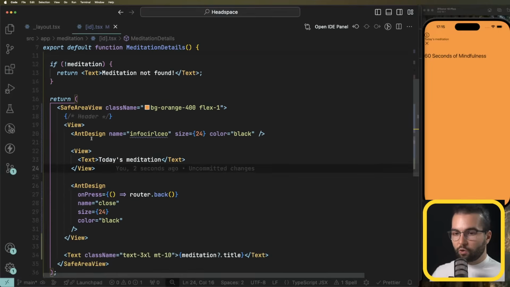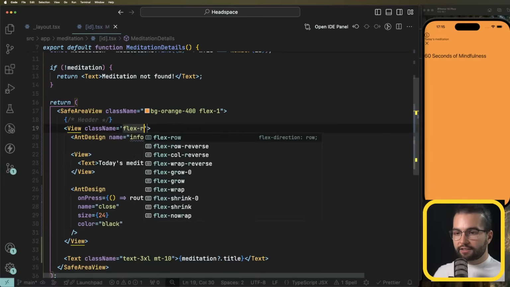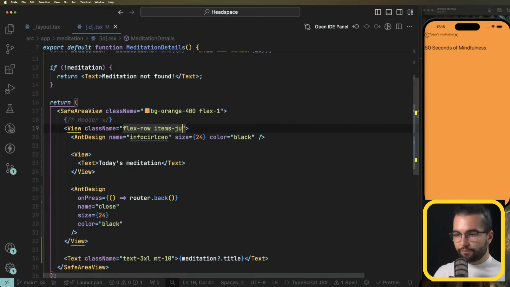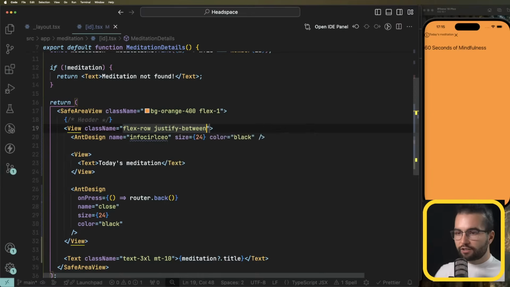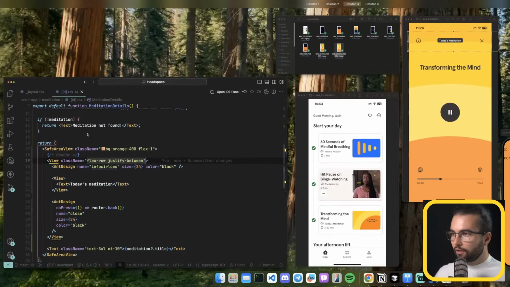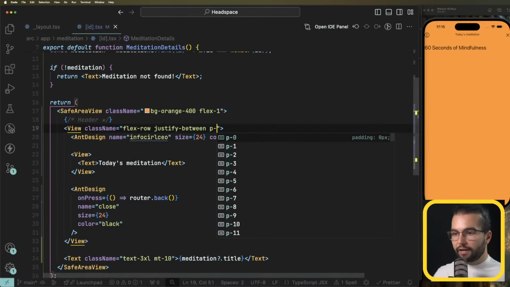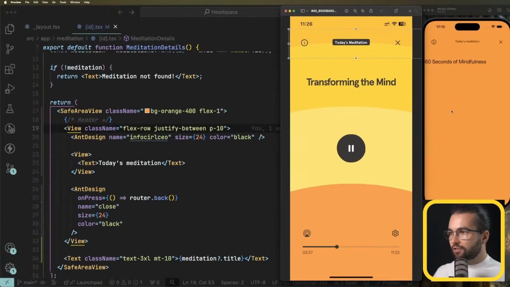Let's put them into the same row by giving to this view that wraps around them the class name flex row. This will put them in a row, and by giving items justify, or how is it called? Justify between is going to put the available space between the items. That's good. The only thing that's left is to add some padding, and it's quite a considerable amount of padding. For example, padding at least 10, I think. Yeah, that's good. Okay.